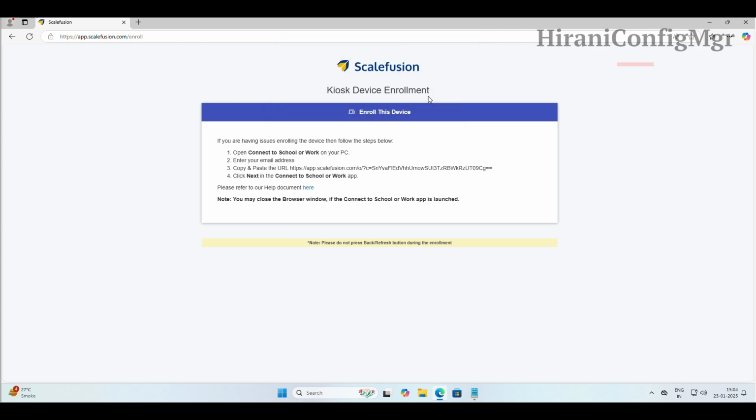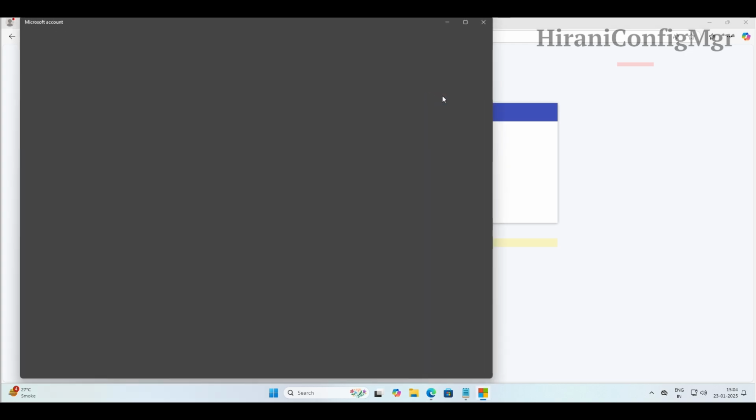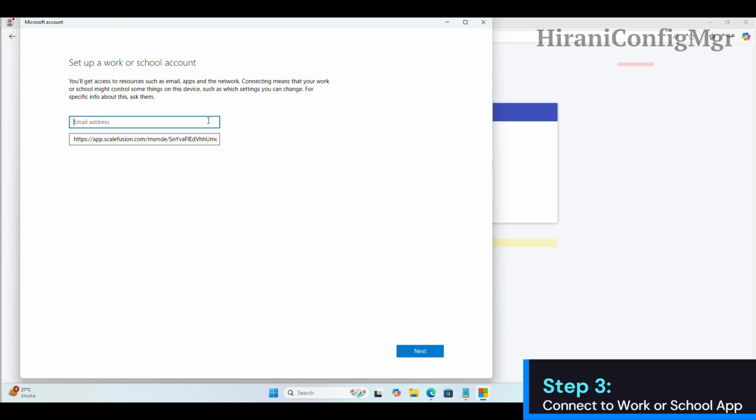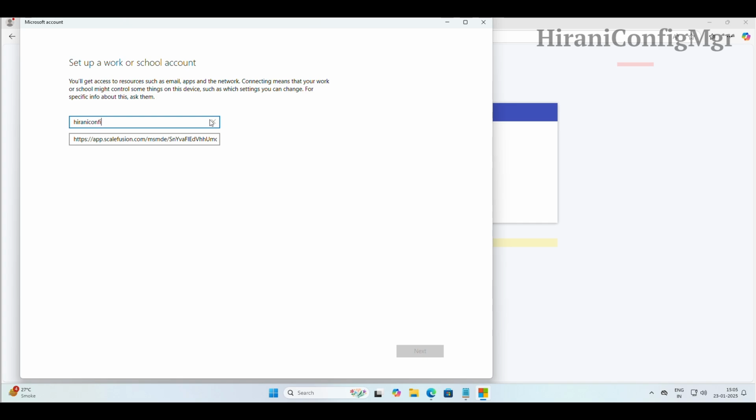If the code is valid, a dialog will prompt you to allow access to your Microsoft account. Click Yes. This action will open the Connect to Work or School app, pre-filling the admin email and enrollment URL. You can edit the email ID, then click Next.